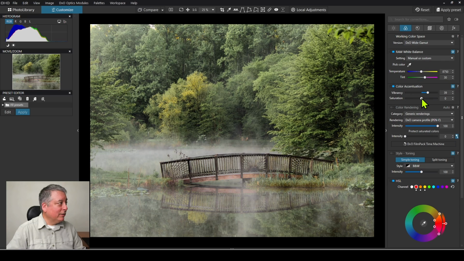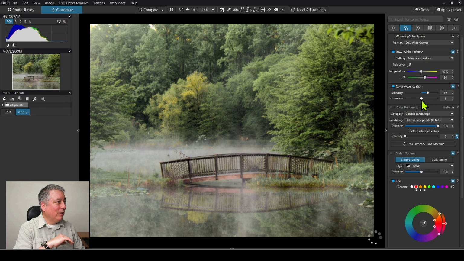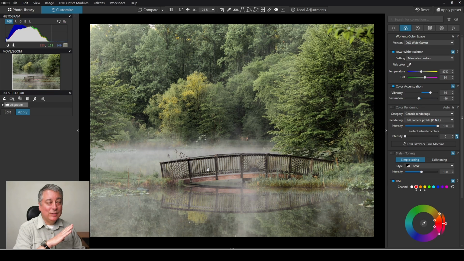Let's slide the saturation a tiny bit positive, and see, that's looking a little bit too rich for me already. It's not looking like that soft hazy feel that I wanted. And if we back off the saturation a little bit, actually I kind of like that. Now the image looks a little softer, but I'm going to increase the vibrancy just to bring out sort of the key elements in the image, the bridge, and this little splash of color back here of yellow.